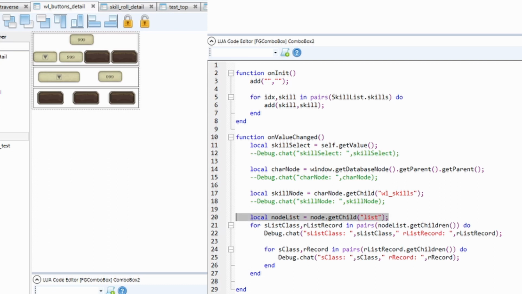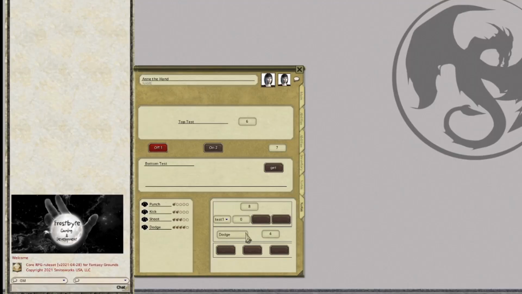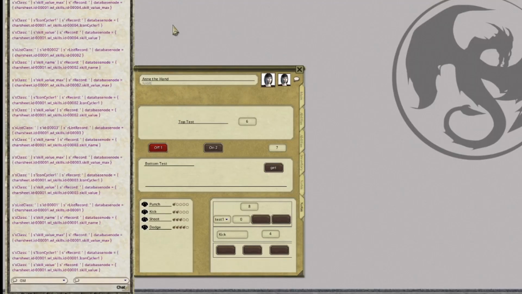And, okay, this part, is it needed? My skill node, I'll replace this with here. And let's just see what it returns us. Okay, so I go and I change this value. All right, so we get this whole list here. And so you see my list class, and so this is one ID. And then in there, there's a skill name, skill value max, icon cycler, skill value. Okay, so what I need is the skill name and the skill value.